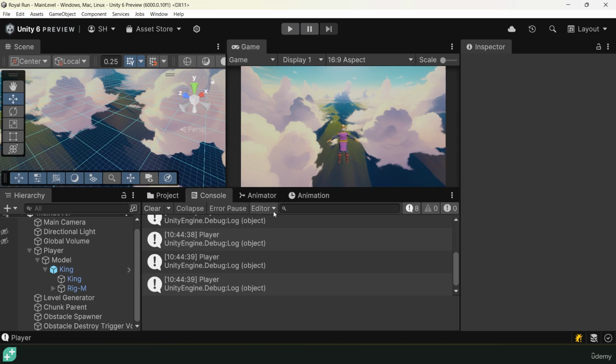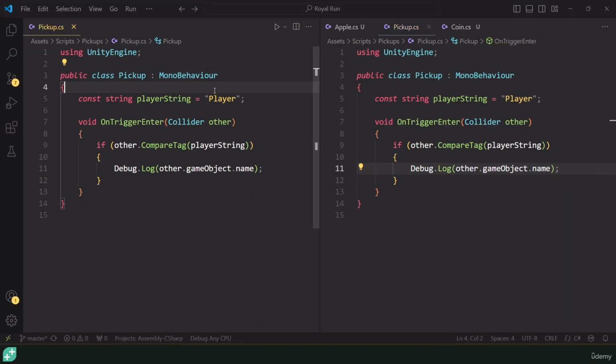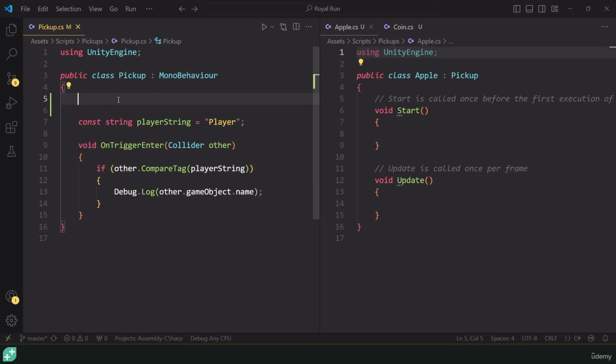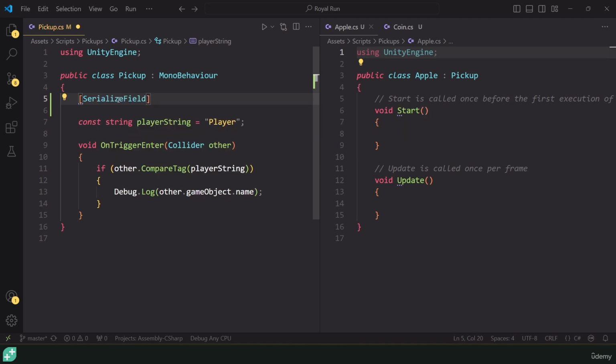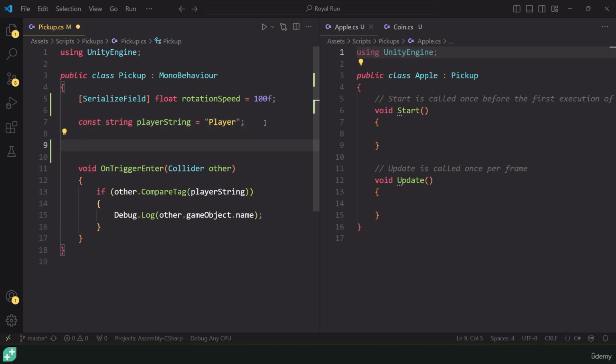So let's go ahead and unpause our game here and open back up our Pickup class. With our Pickup class open, we just need to create some sort of serialized field for a rotation speed float. So I'll go ahead and create that float as a serialized field, and I'll call that rotationSpeed. Let's initialize that to 100f for now. Inside of Update, let's get each individual pickup rotating. So let's create a void Update method.